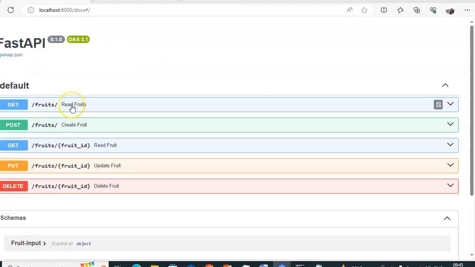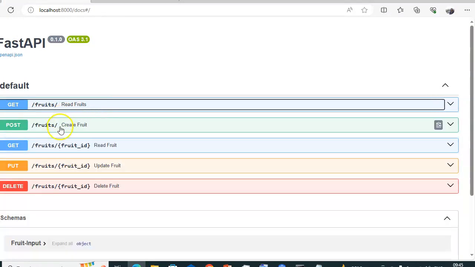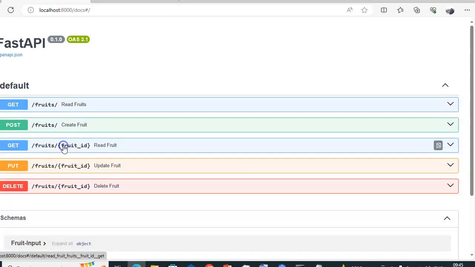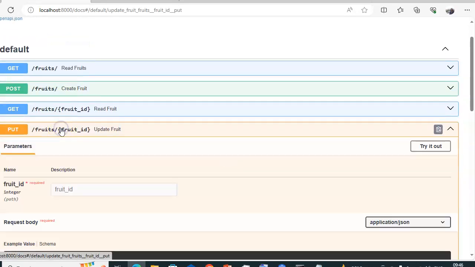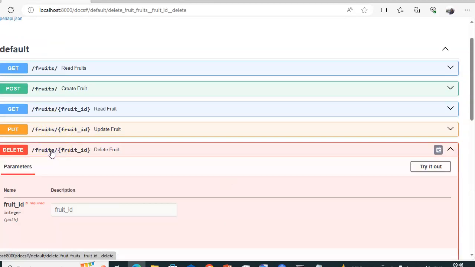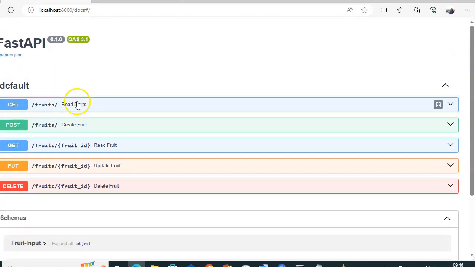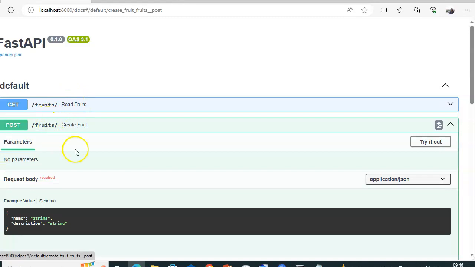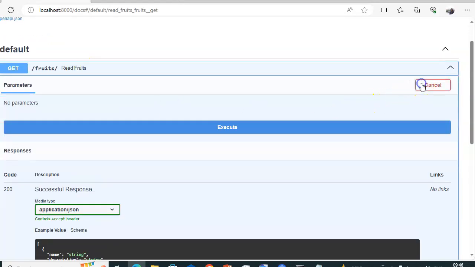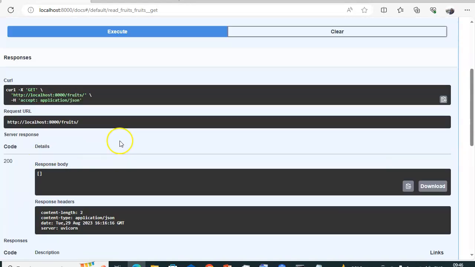As per the code, we now have an option to get the fruits, an option to create a fruit, an option to get a particular fruit with the fruit ID, an option to update a fruit, and an option to delete a fruit with the index. We'll try to do it both from the URL, and sometimes we have to call the post code. So let's start by just reading the fruits. Now if we try it out, we see that there is no fruit here.